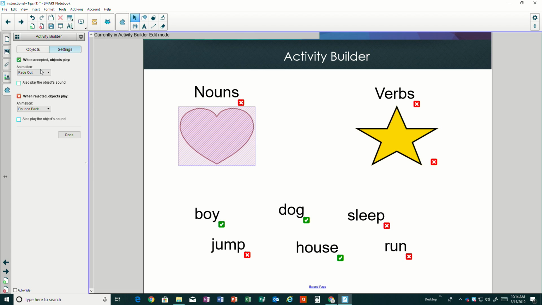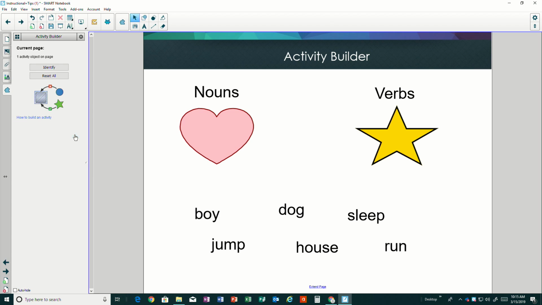So what do I want to happen when an object is accepted? I have a few options: fade out, fly out, snap to center, and spin. Let's choose spin. And when it's rejected, it'll bounce back. Now that I'm done, I press Done. And I see that a word like jump will bounce out, but a word like boy will spin.